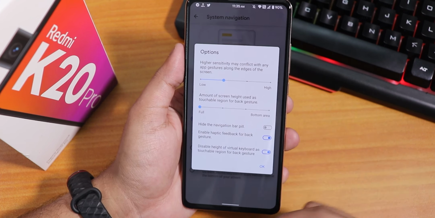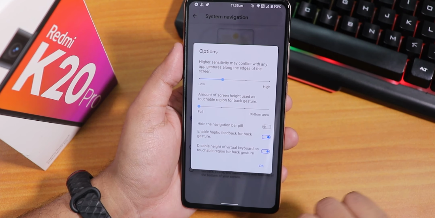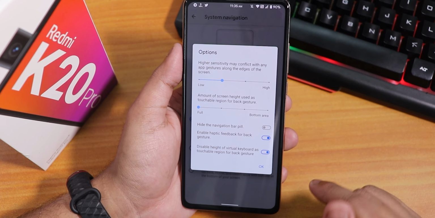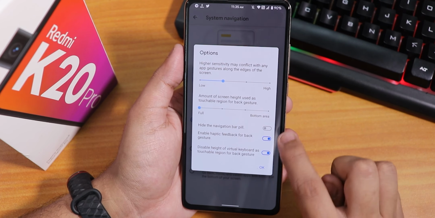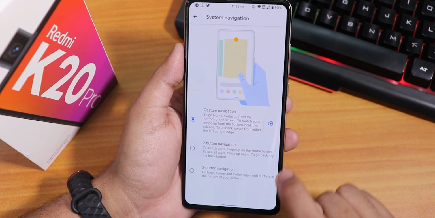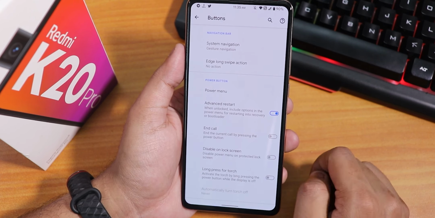There is no option to increase the size of this pill bar, so it does not have thickness or size customization for the pill bar, but you do have the option to hide the navigation pill bar if you want to, even when you are using the full screen gestures. And 2 and 3 button navigations are there too.